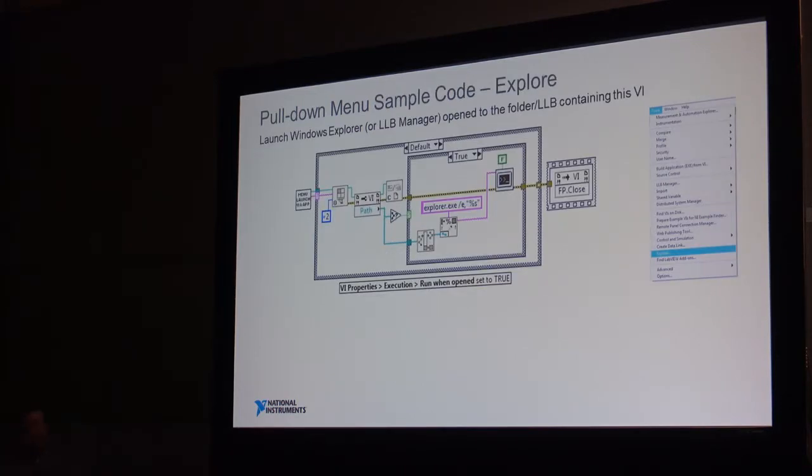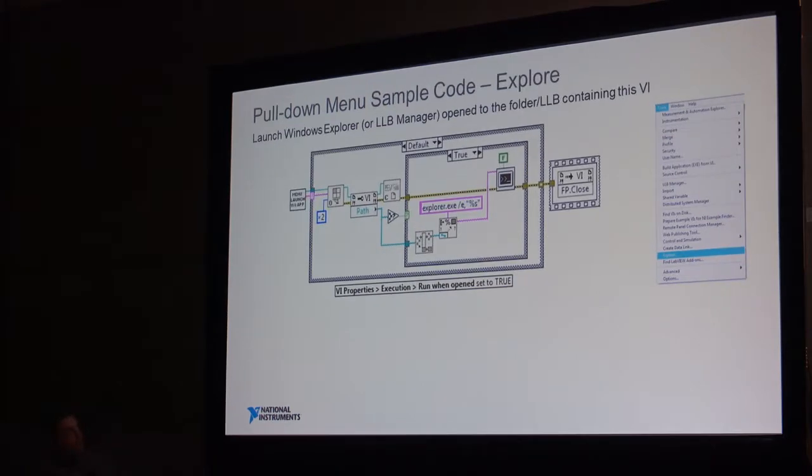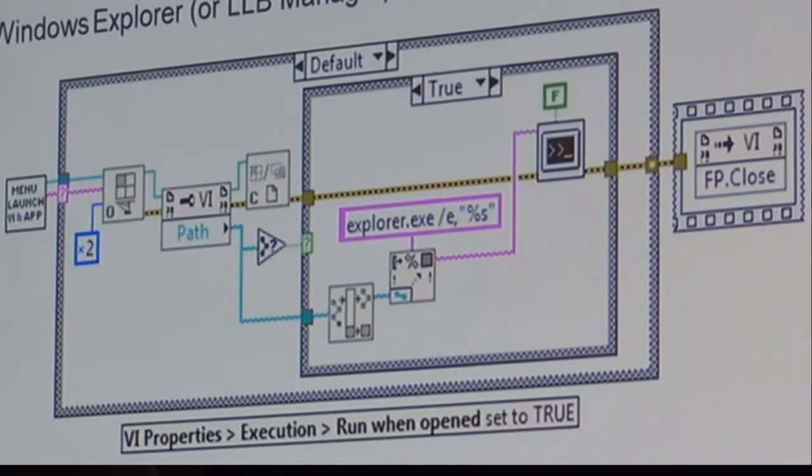All right, so here is some sample code for a pull-down menu option that will do Explore. So if you have a VI open and you do Tools Explore, it will actually open a Windows Explorer window and have the file selected for you wherever it is on disk.